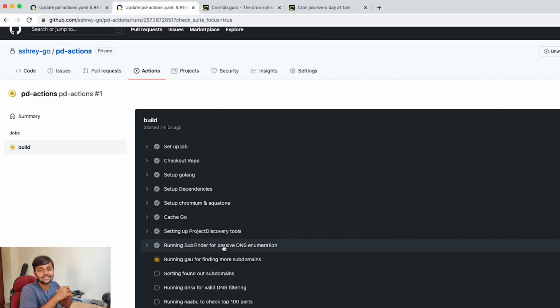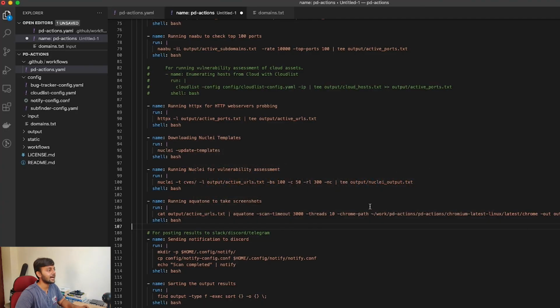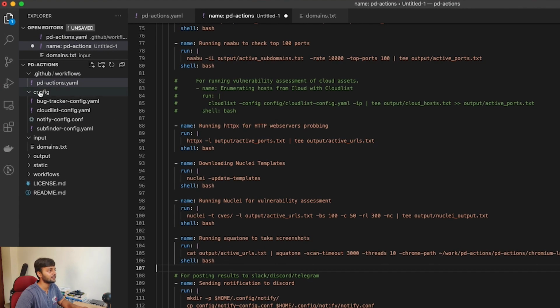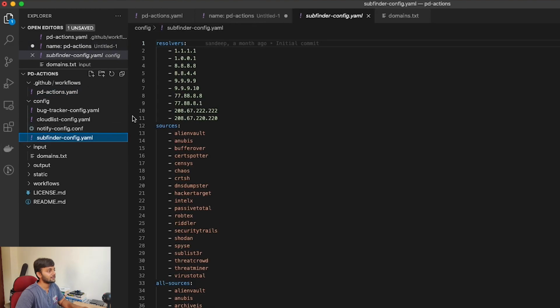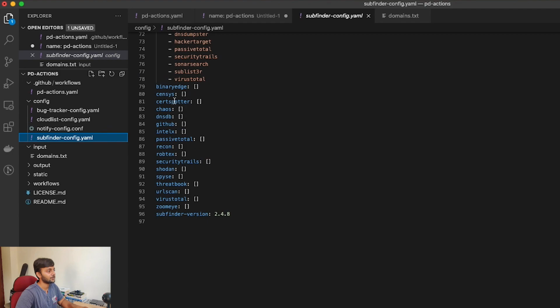A few things that I think you would like to change: you would want SubFinder to run for scans which require API keys. As you could see, it ran only for 5 seconds. That's because there were no API keys added here. So you could go to the config folder. There's the SubFinder config. You could see the sources and all these things are there. So you could add your keys here in the way SubFinder requires.